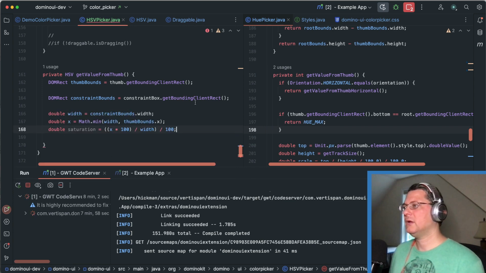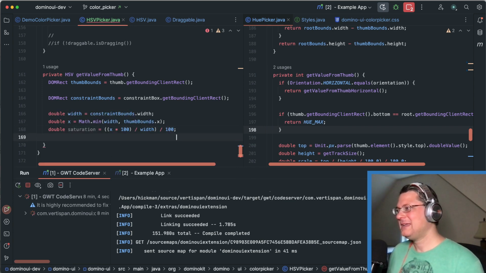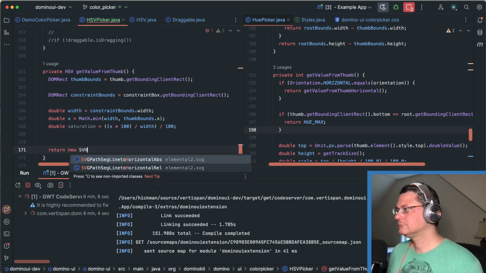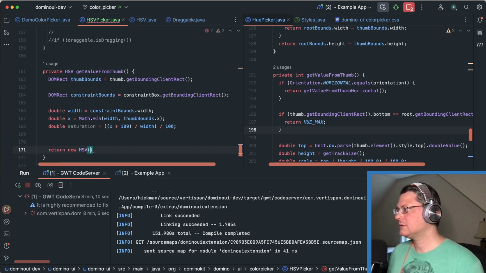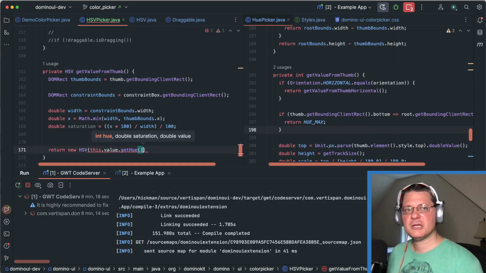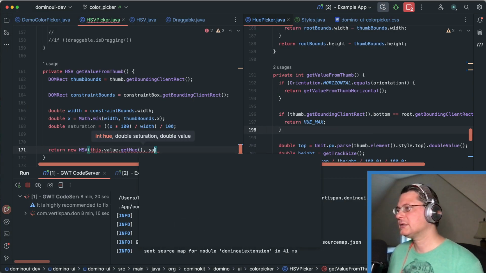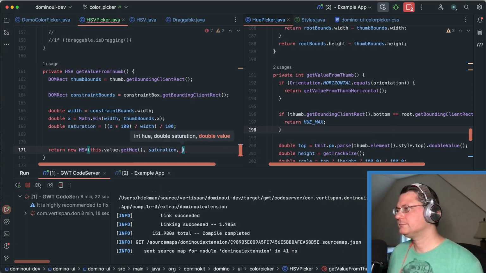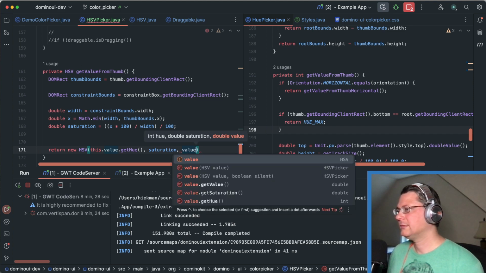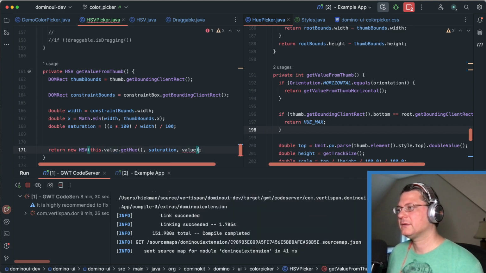What just happened? HSV, and this is going to be get hue, because the hue isn't changing. So the dragger isn't changing the hue, it's only changing the value and the saturation. So those are the two values that I want. And it's basically the brightness or the other value.